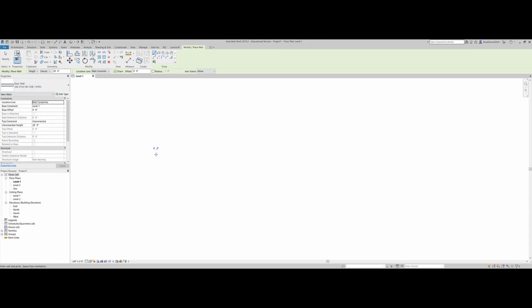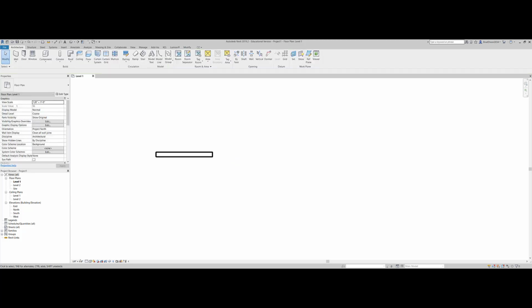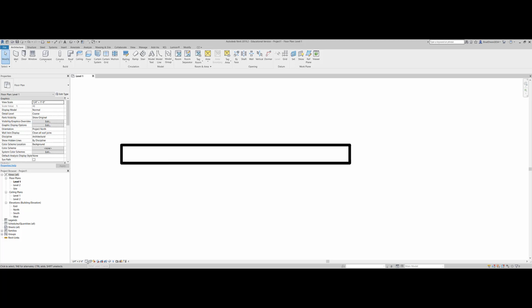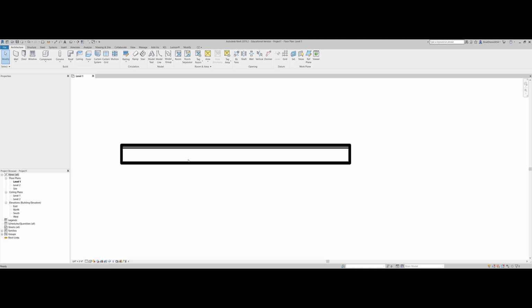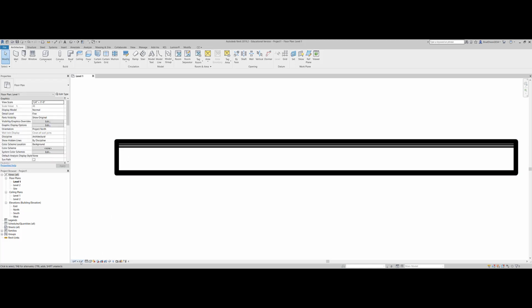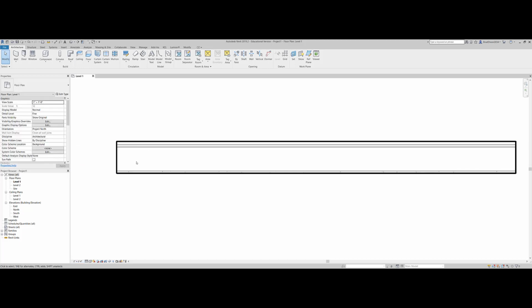Whenever I draw this, it might look like a regular wall in that view. If I change the scale, say I change it to 1/4, I zoom in and I change my detail level down here to 5, then I can see the multiple layers. And the higher scale that you have, the more detail that you can see.